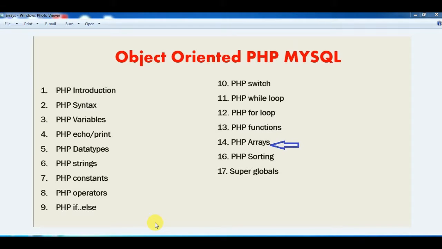Hello everyone. In this video we will see arrays in PHP. First we will see what an array is. An array is simply a special variable which can store multiple values in it.